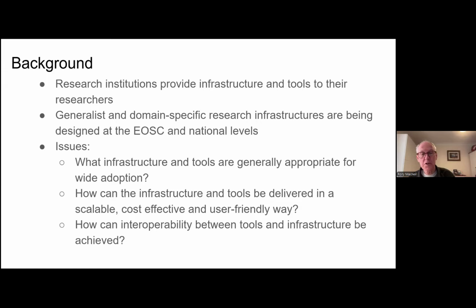Also importantly, how can the infrastructure and tools be delivered in a scalable, cost-effective, and user-friendly way? It's fine to have thousands of tools, but if they're too expensive to deploy, or if they're not very usable, then all of us who are involved in this community aren't really getting good value for money. And finally, and critically, and this is a major focus of MaLDReTH, is how can interoperability between tools and infrastructure be achieved? So that's the background to the way I at least think about these things. Next slide, please.